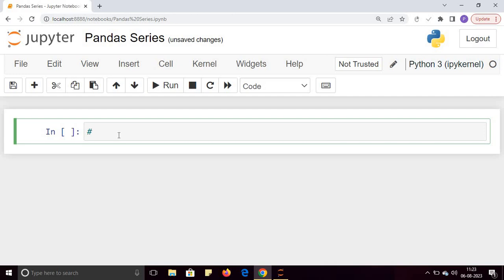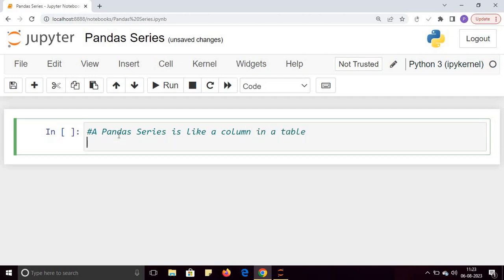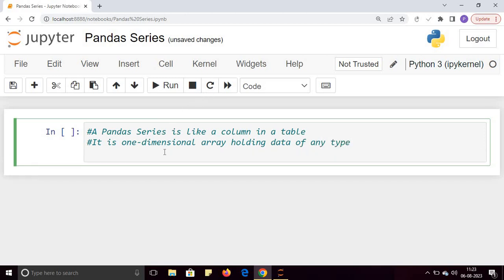So let's start. What is a Pandas series? Let me write in the comment. A Pandas series is like a column in a table. It is a one-dimensional array holding data of any type. So let's start with Pandas series.